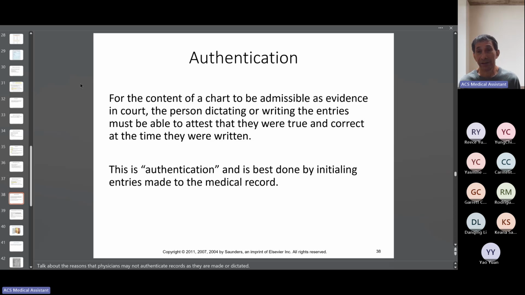Don't do it. If something is wrong, whether this nurse, this doctor, your colleague, another medical assistant, anyone, whatever they did was wrong, they're going to blame you, not the one who made the mistake, because you are authenticating that you are the one who entered this information, because you signed for it.